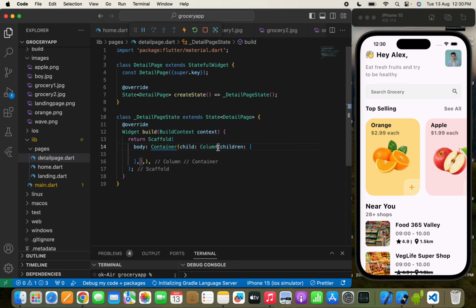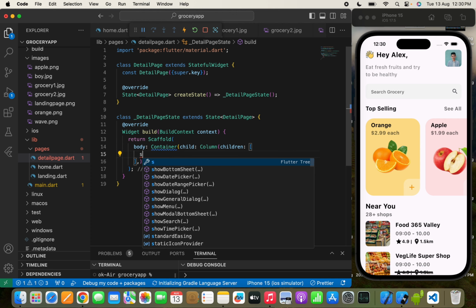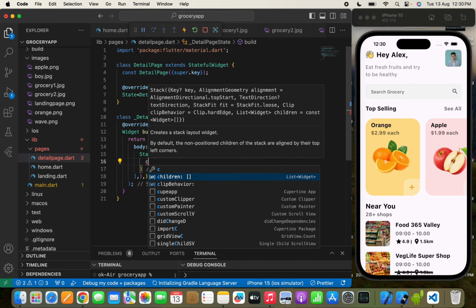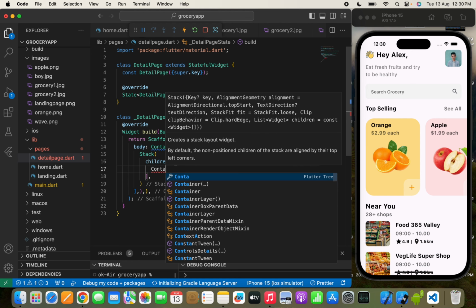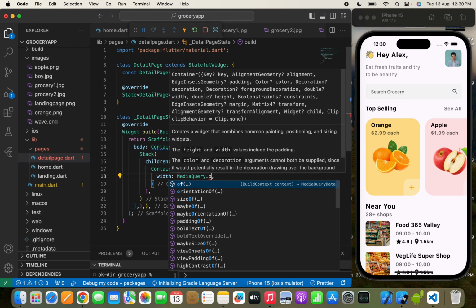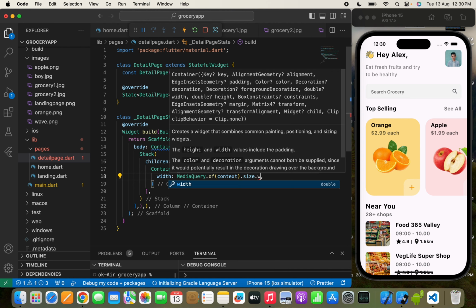So I will simply do one thing. I need to pass a stack widget over here. So I will pass a stack. Now I will pass children. Now we'll pass a container. Now in the container I'll pass a width, which will be media query dot of context dot size dot width.